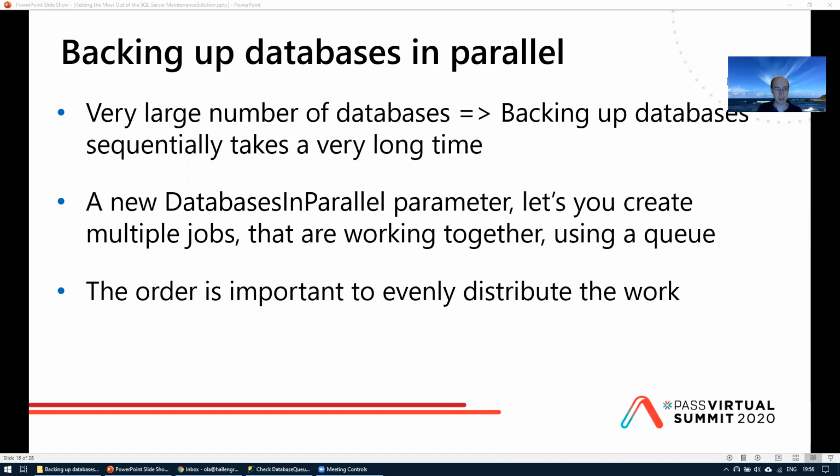Now we're going to look at backup of databases in parallel. The scenario is that you have a very large number of databases, and just backing them up sequentially in a job can take a very long time. For this scenario, I've added a new feature, and that is a parameter called database in parallel. When using that, you can have multiple jobs working together, backing up the databases. And it's using a queue table. So let's see how it looks.